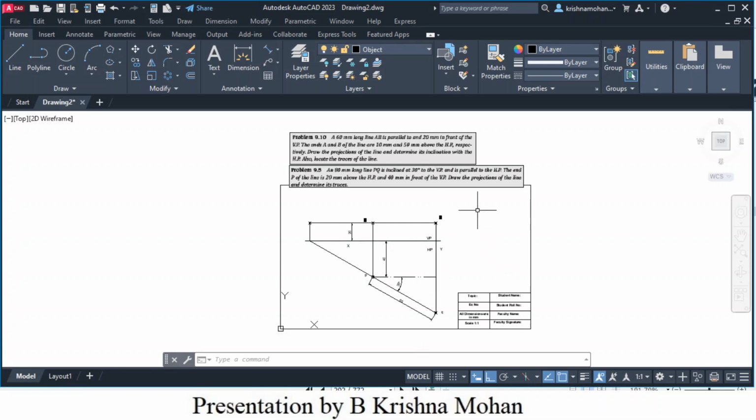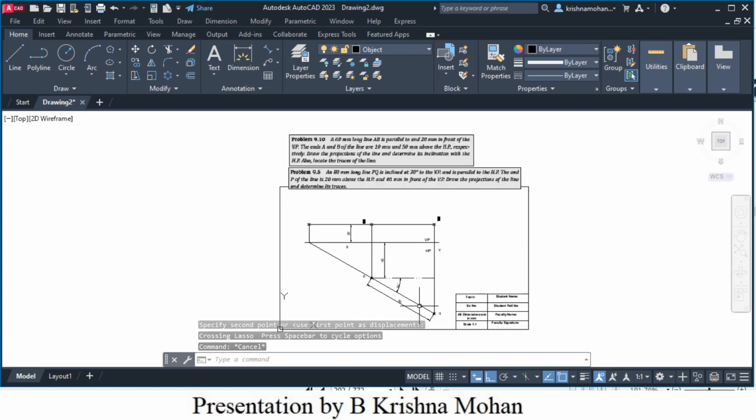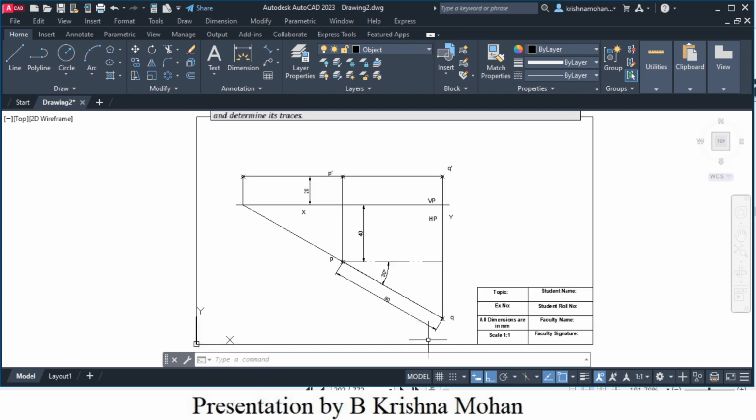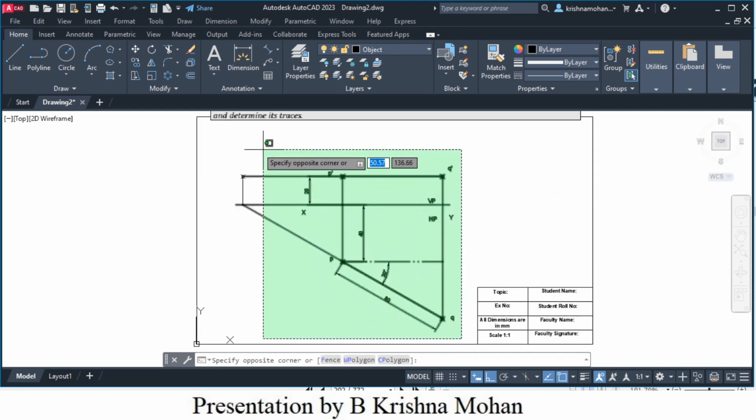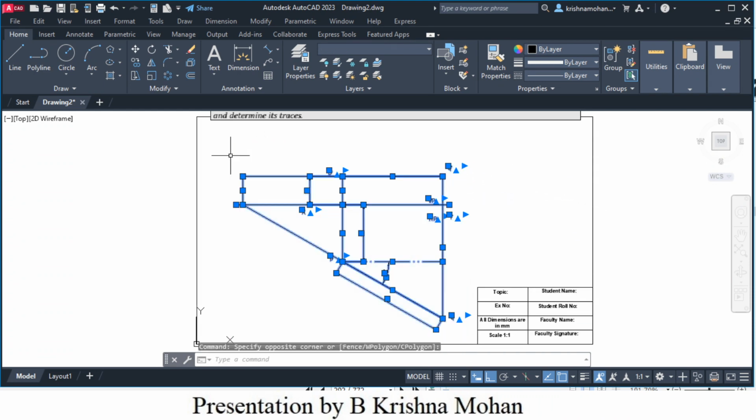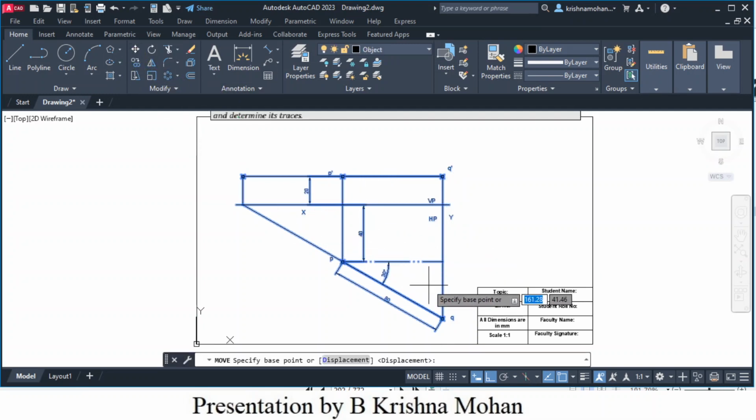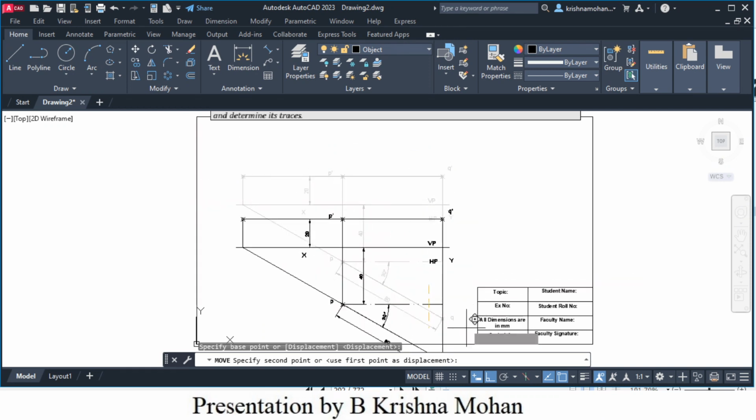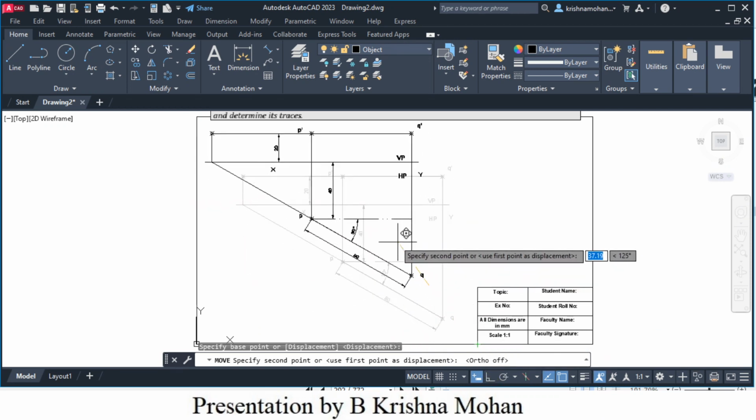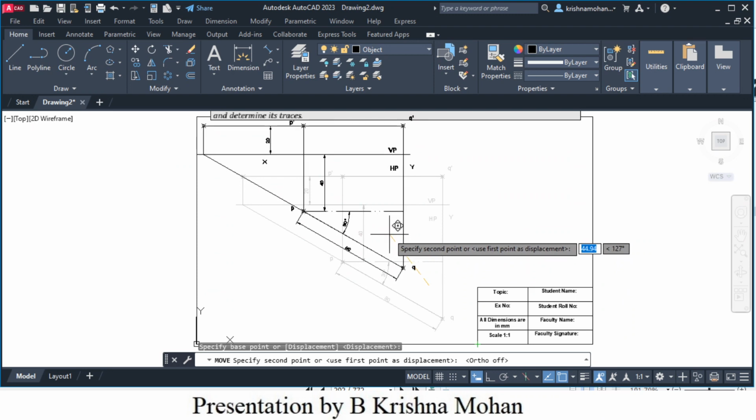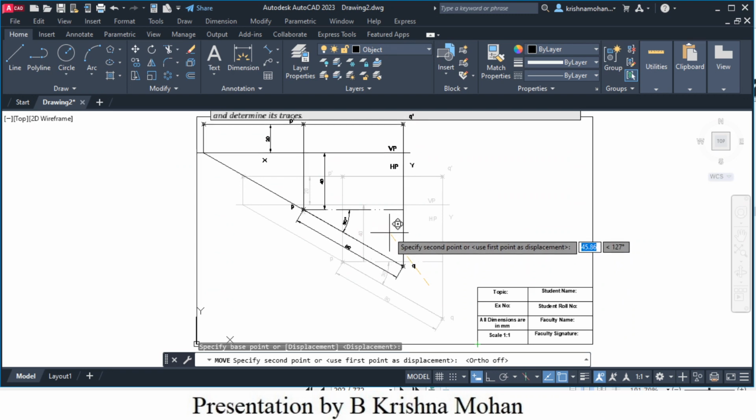Once you are done with this, if you want to accommodate space, I can create a group and move them to a particular corner so that you can solve another problem within the sheet. I will select all the entities related to this. Use the move option. I will pick a random point on the screen. See that you switch off the ortho. Let's readjust this to the corner.